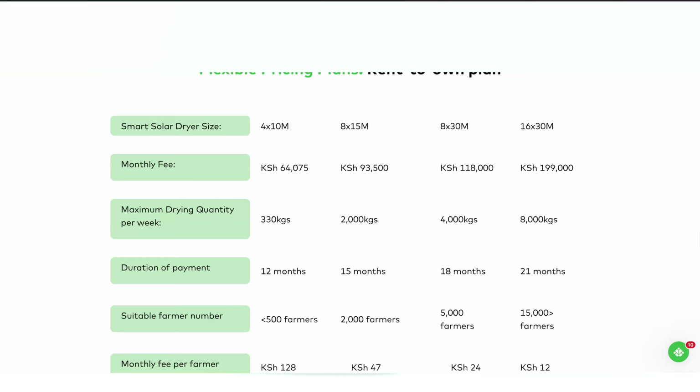Okay, so someone has requested to see the sizes of the solar dryers. As mentioned, we have the 4 meters by 10, 8 meters by 15, 8 meters by 30, and 16 meters by 30. So let me just attach the link for reference, and then I can invite my colleague to proceed.